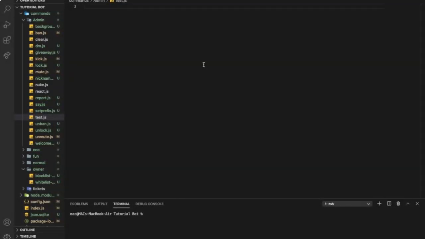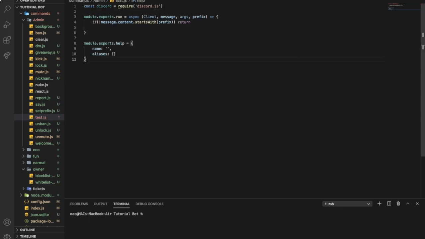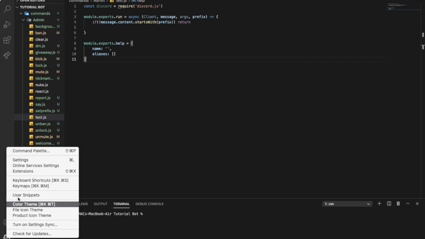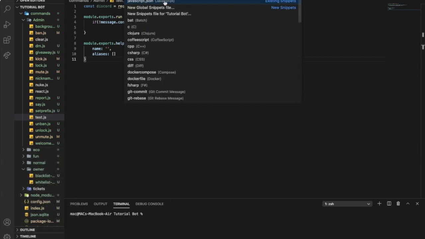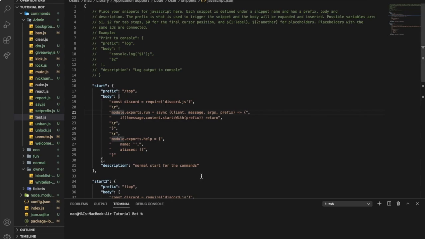Okay, so it was something like /top, and then it just typed me all of this. So that's pretty easy actually. I'm gonna go to the settings and then press on user snippets, and then I'm gonna search for javascript.json. Okay, and I'm gonna just press on it. So this is how it works.